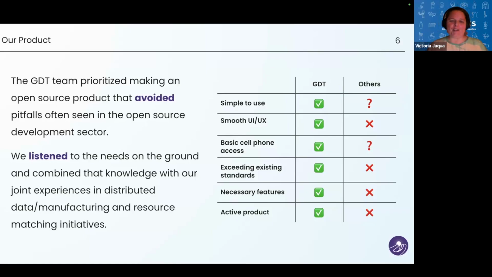And we wanted to make sure that our product was going to stay active. It wasn't going to have a big flash for a year and then be a dead project that no one would ever use. We wanted to create a team that would keep this product active, keep it in the community, and keep iterating upon it because it's open source.